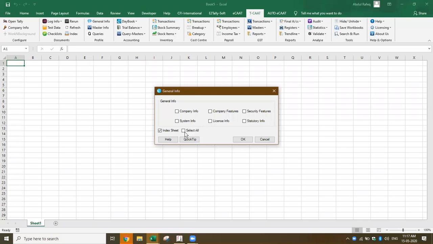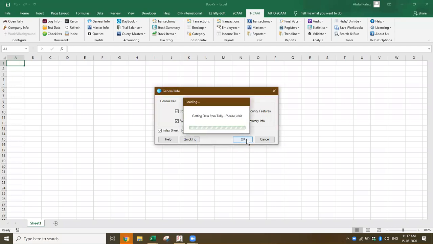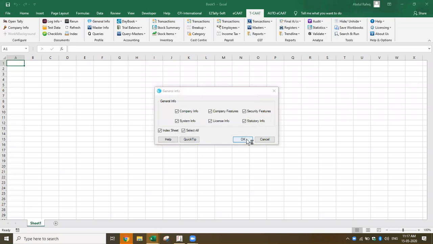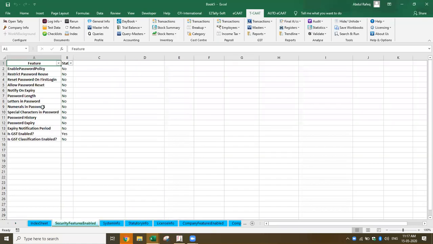Now this gives me the company info, company features, security features, all this data from Tally for the purpose of documentation, extracted and kept in Excel. So TCAT is primarily meant for extracting the masters and the transactions from Tally to Excel in a structured way. It has already imported all the data. Now if you see, sitting here in the Excel sheet, I'll be able to know what configuration has been set inside Tally.